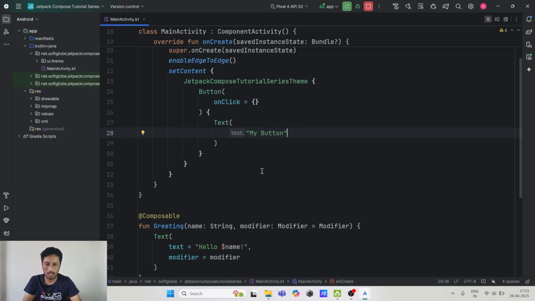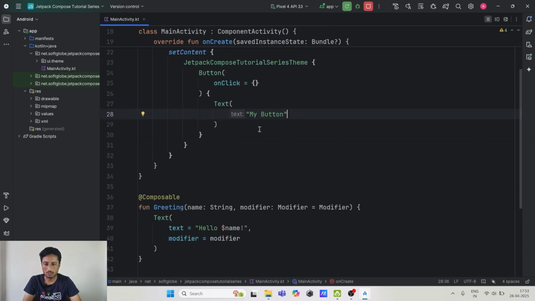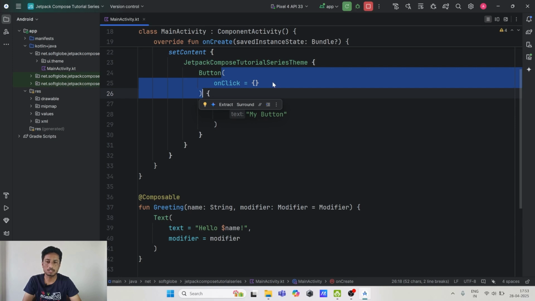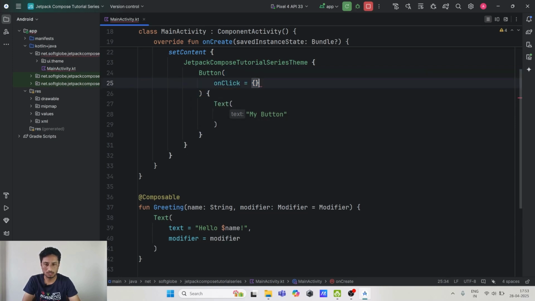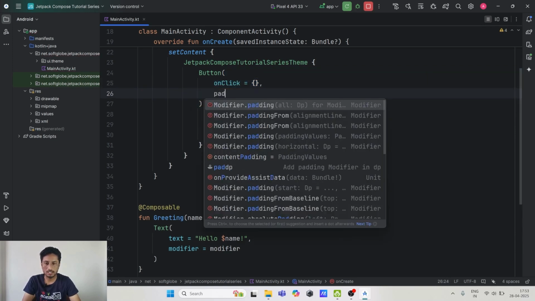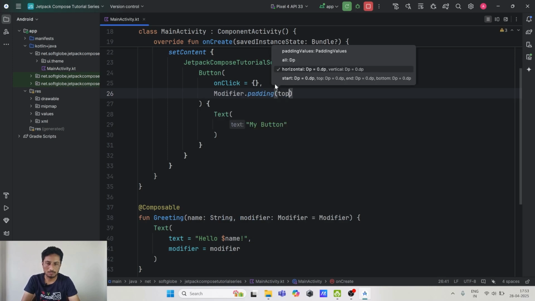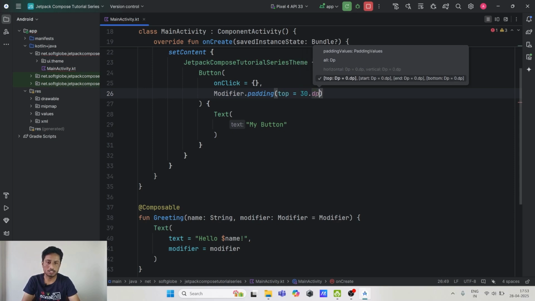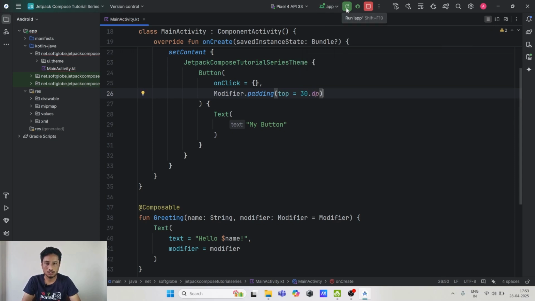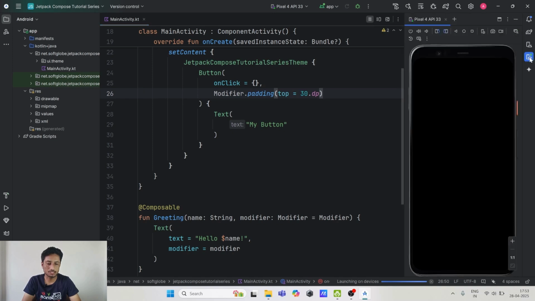Okay, sorry, I also need to give a padding. So where can I give a padding? Inside this button as a parameter. I'll just write padding, Modifier.padding. I want this from top and I want it of 30.dp. Okay, now let me just rerun our application and check the result.